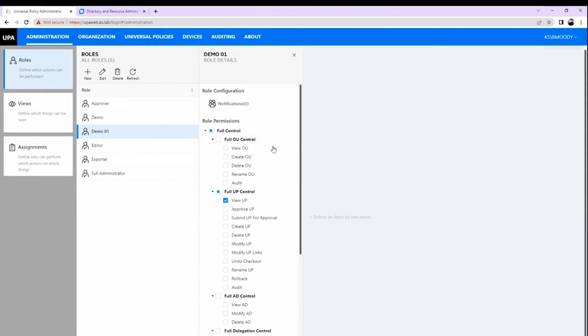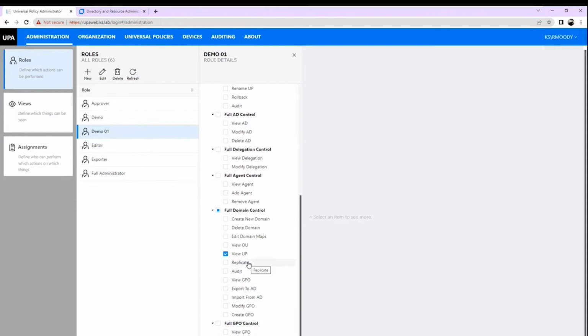So you've got your OU controls. What kind of controls do they have of policies themselves? Things like modifying links, performing rollbacks, viewing any audit information, managing the domain within the organizational tab. So it's your decision on how you want to slice and dice these entitlements for these users and what they're going to be able to perform.